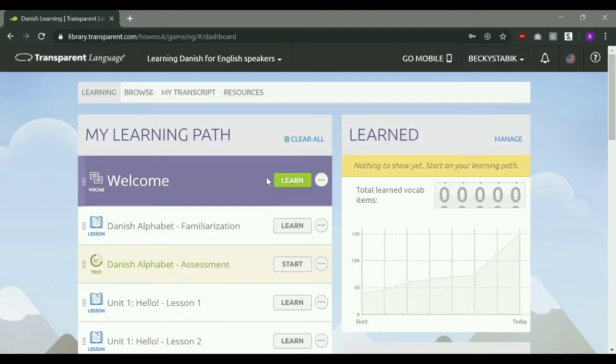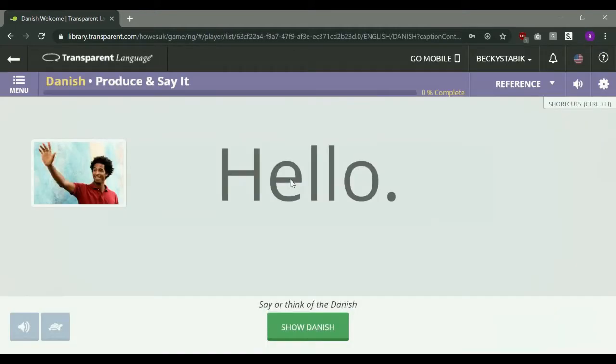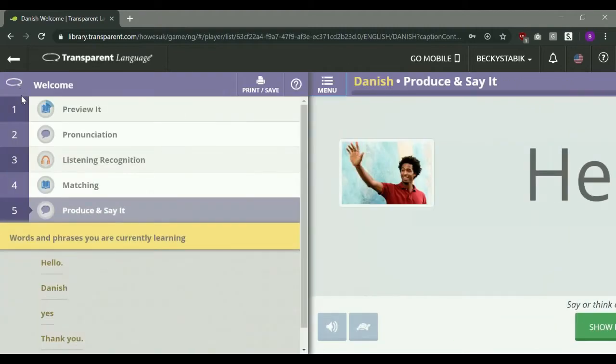The first thing I'd encourage anyone to do is to complete the welcome session at the top. All you need to do is click on the green Learn and it will start the session for you. If you click on the menu icon, you can see that we have Preview It, where it shows you a word and reads the word out to you for you to learn.